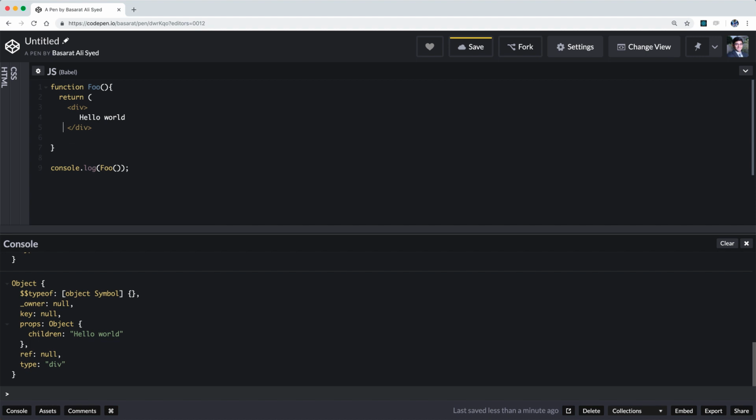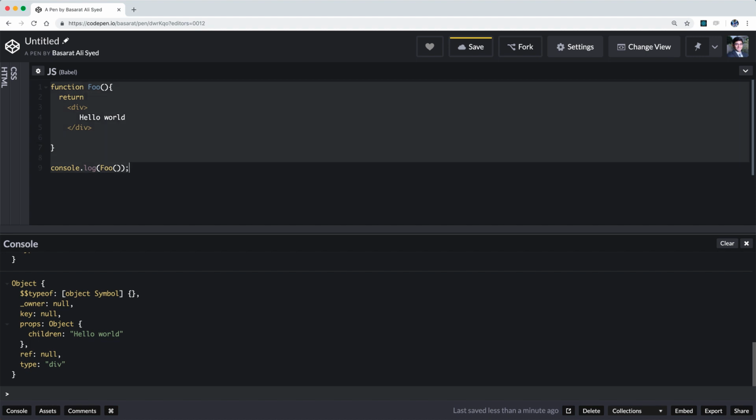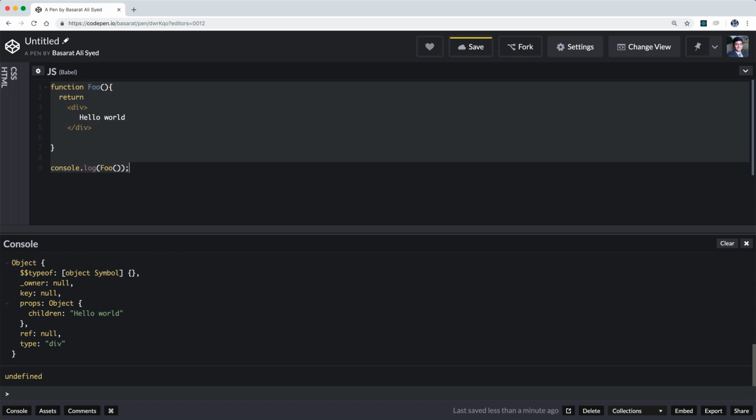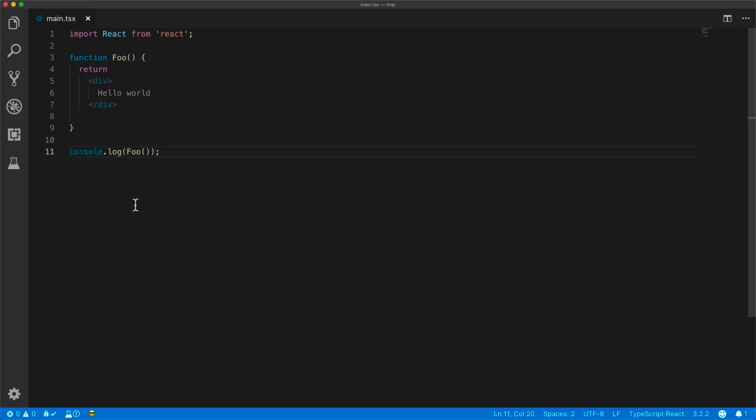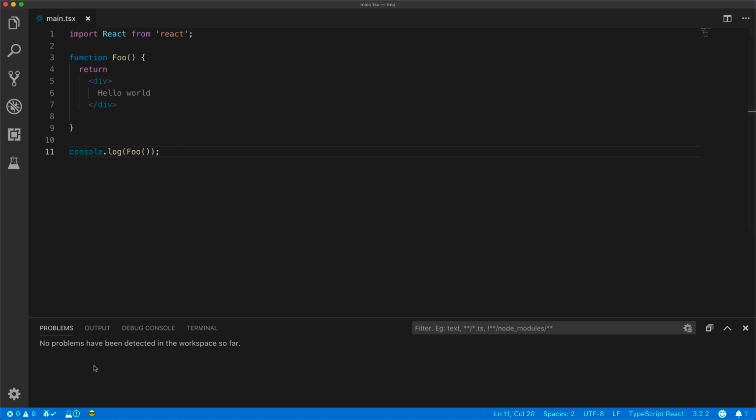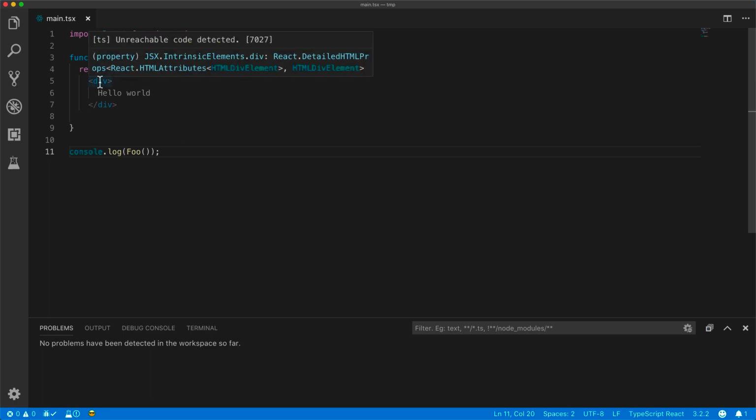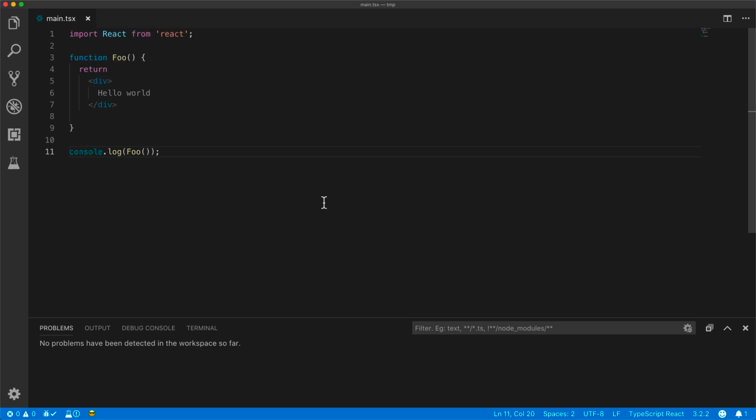Now let's go back to the example that doesn't work and move it to TypeScript. The default behavior of TypeScript is actually not to fail the build, so we don't see any problems in the problems panel. However, within the IDE, it is highlighted as unreachable code. Ideally, you would want the build to fail and problems to show up on the problems panel.